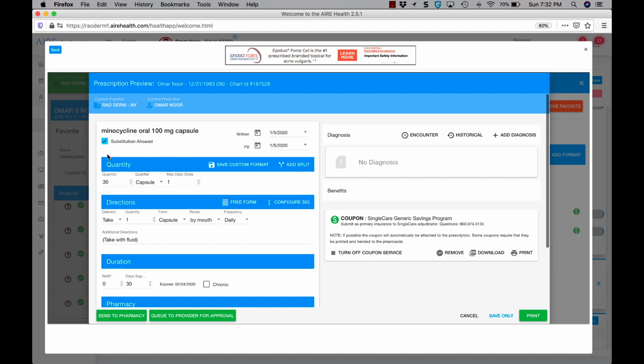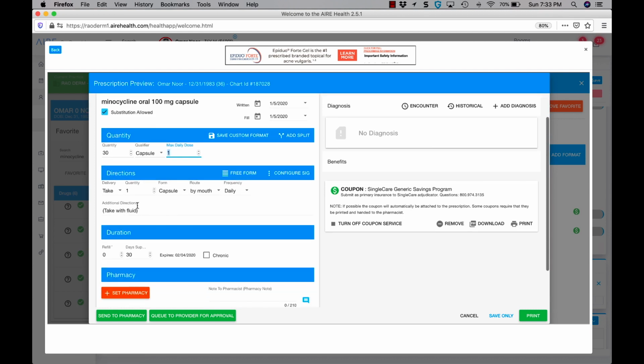So we have substitution allowed. So this is the DAW, dispense as written. So this is generic, so we'll leave the box checked. 30 capsules. This maximum daily dose doesn't really matter. 1 in this case. Take 1 capsule by mouth daily. I like to add additional directions with food, and then I typically give 1 refill.